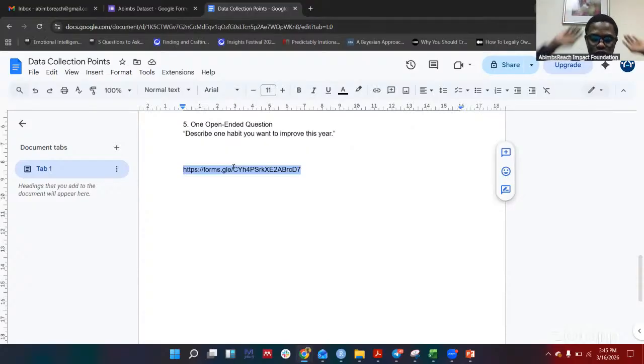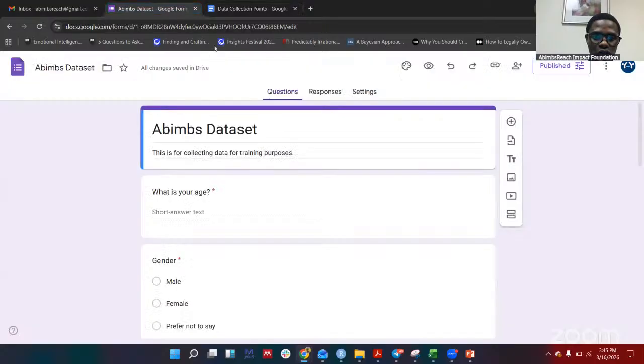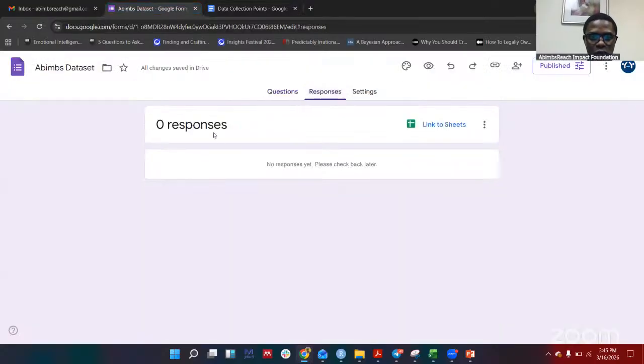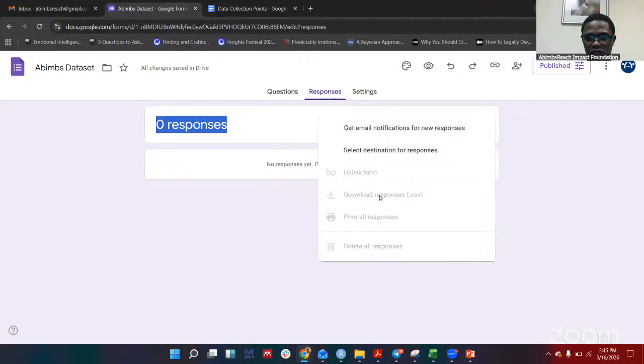So once they click on submit, you'll be able to see your number of responses here. So once you get your 50 responses or more than 50, then you click on this icon, then you can click on download responses. Once you download responses, that's all for this week. So on Saturday, we're going to talk about how we are going to use that data set. I'm also going to collect my own data so that everybody will be on the same pedestal.